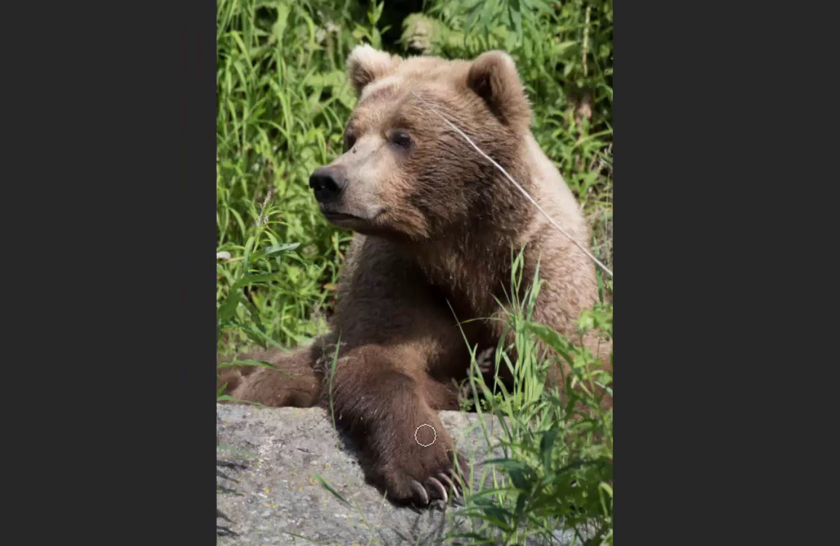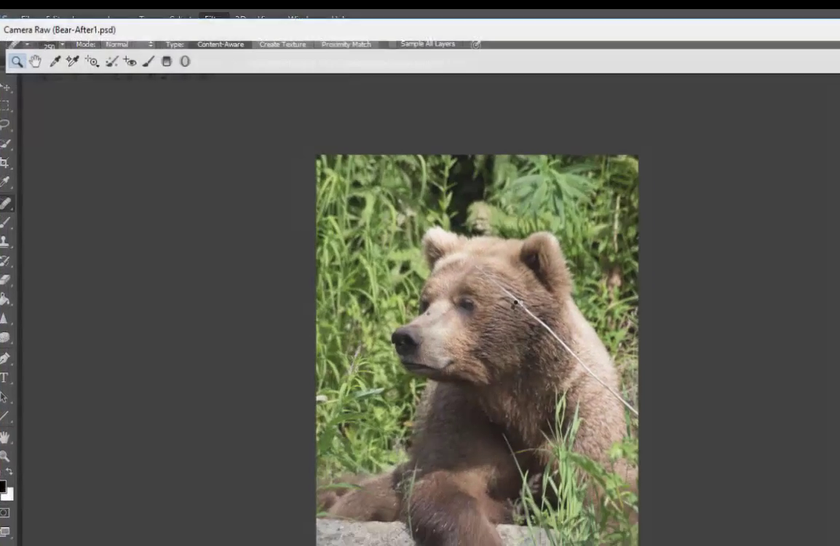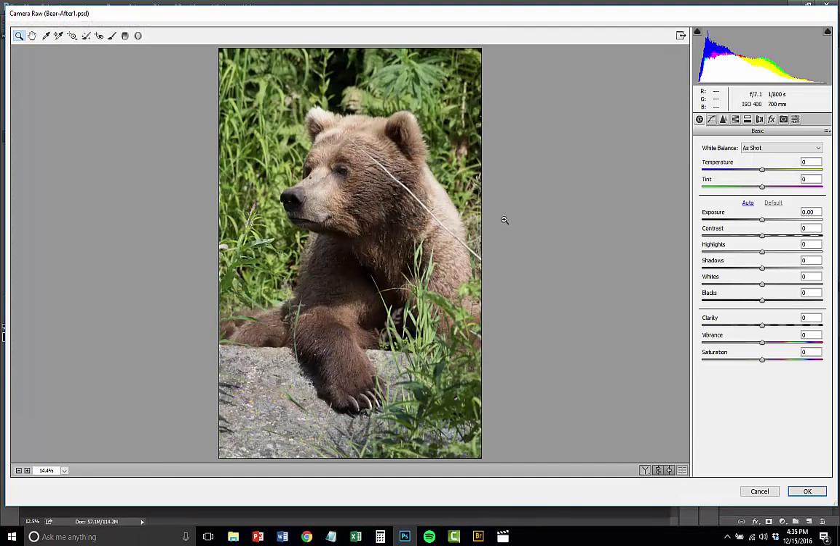Now there's a variety of things that we can do to reduce some of those shadows, but one of my favorite things is to actually go back to Adobe Camera Raw, or you could do this in Lightroom, same type of tools. I'm going to use Adobe Camera Raw here. I'm going to go up to Filter, Camera Raw Filter. And this brings up some options, or in Lightroom you can do a similar technique where you can change the shadows and the brightness and so forth.